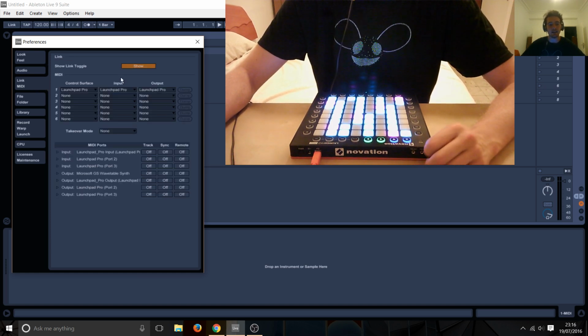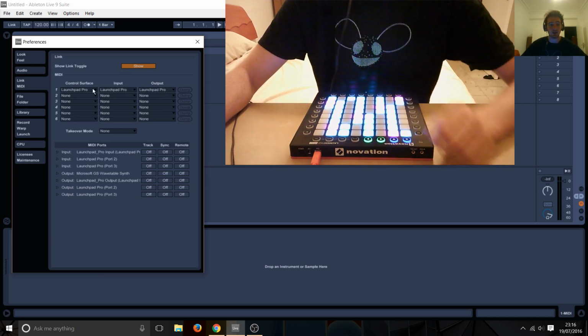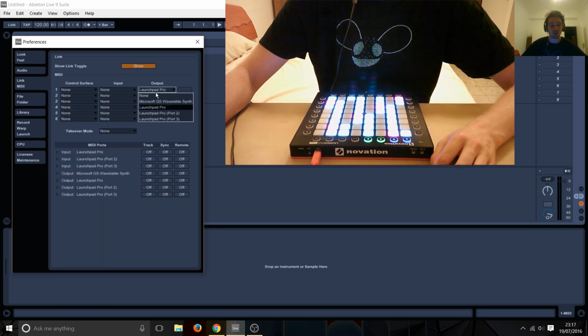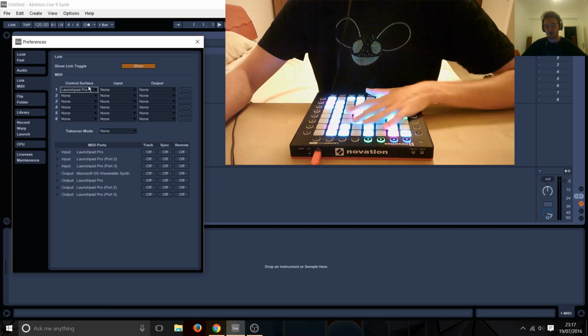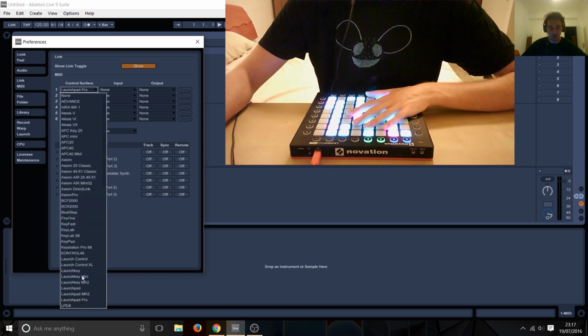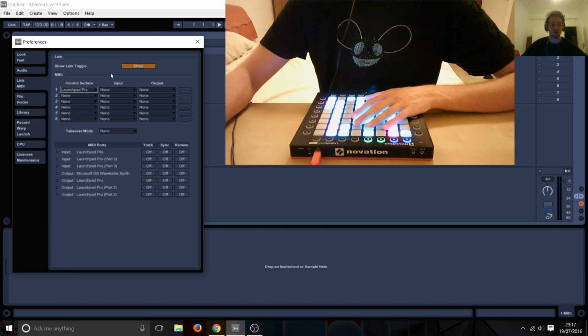Next, let's get into the interesting stuff. So let's set the Launchpad up. So I'm just going to set all of this to none. So the first thing you want to do is under Control Surface in the first slot, go down and select Launchpad Pro, if you've got a Launchpad Pro. If you've got a Launchpad MK2, select MK2. If you've got a Launchpad S or the first generation Launchpad, just select Launchpad, okay?